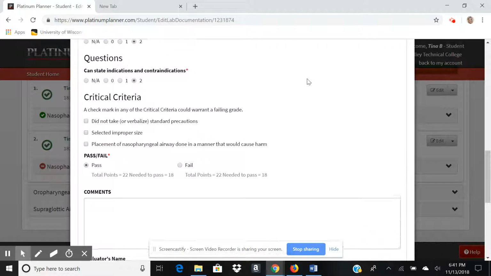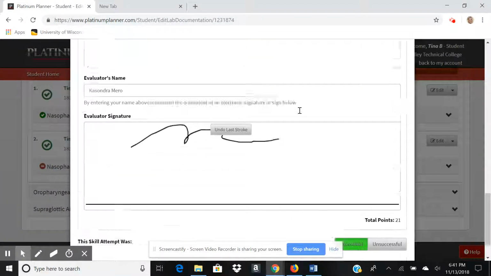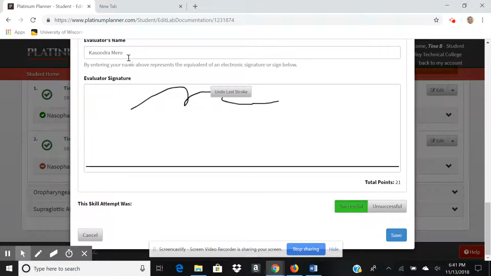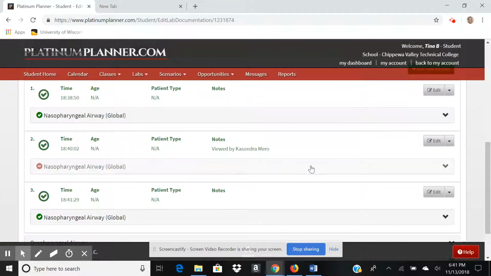But if they both evaluated you at the same time, you could just simply change the name. Everything else auto-populates in. Go to the bottom, change your evaluator's name if it was somebody else in the class. Have them sign for it. And then you can choose successful and save. And now you'll see a third attempt pops up with a green check to mark that it was successful.